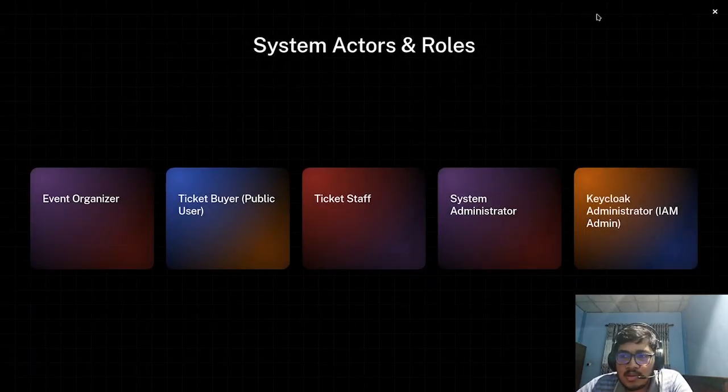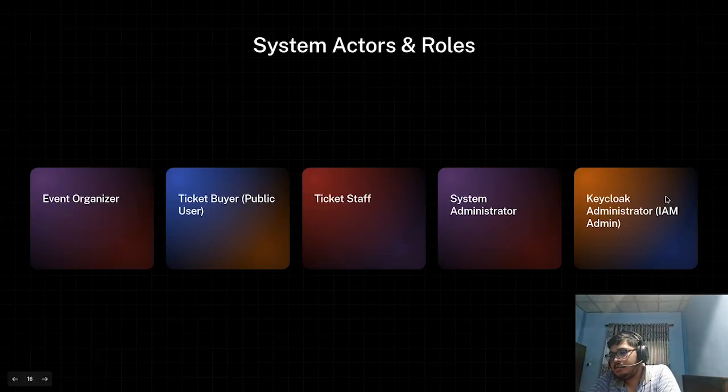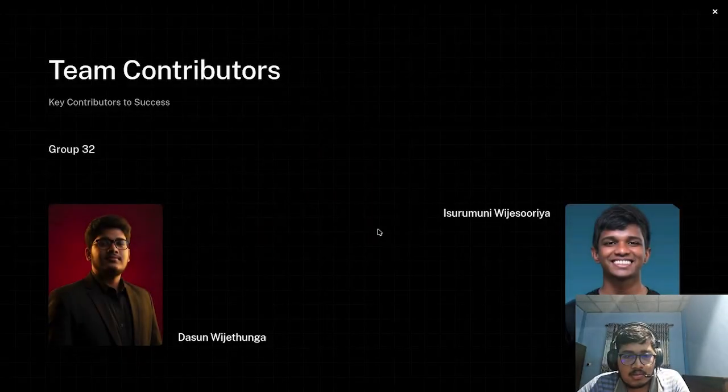And then I need to mention the system actors. Our system has an event organizer, ticket buyer, ticket staff, and system administrator. I think you have seen these four users in the demonstration video, and this one is the Keycloak admin, who has access to the Keycloak admin dashboard. He has all the access about users. He's the one managing the users, so he can lock out users, add admins, create admins, remove admins, and so on. And that's it about the project.